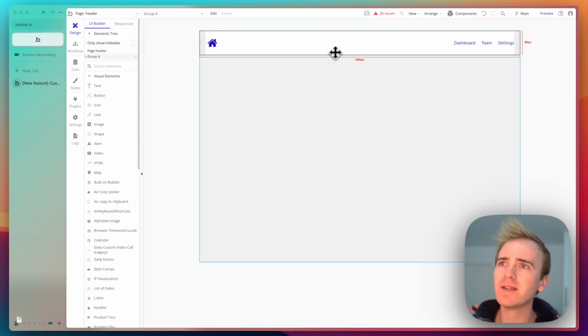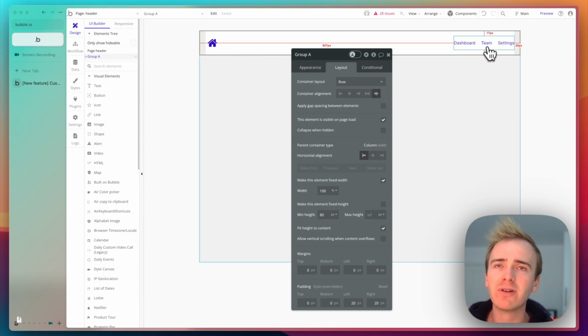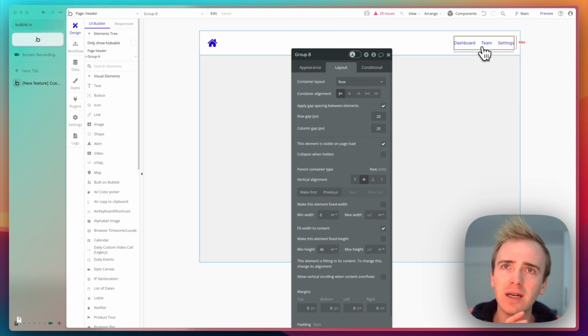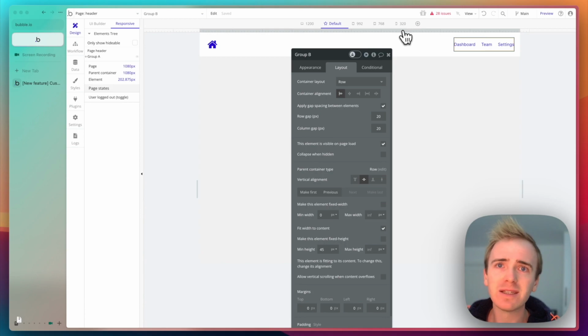So I've got a really simple header going on, and it's just a row. The row is container alignment space between, and I've got some text links on the left and on the right hand side. So the added features in here are that we can set our own breakpoints, and we can customize, and we can use them like variables in our app.